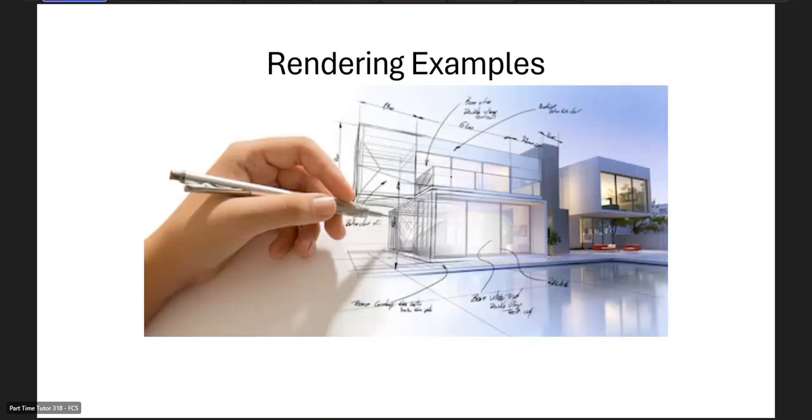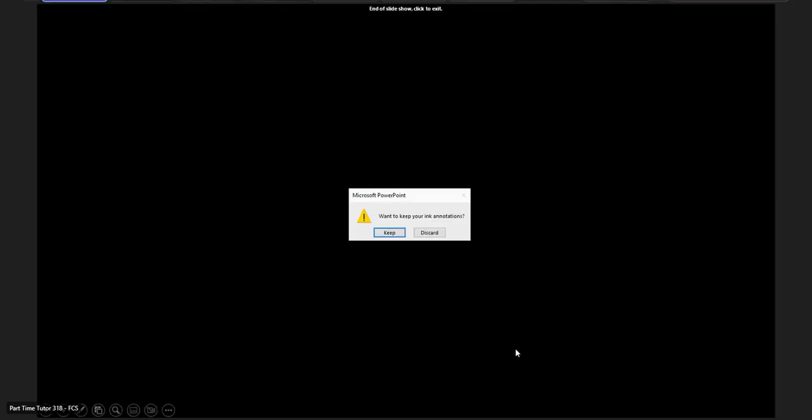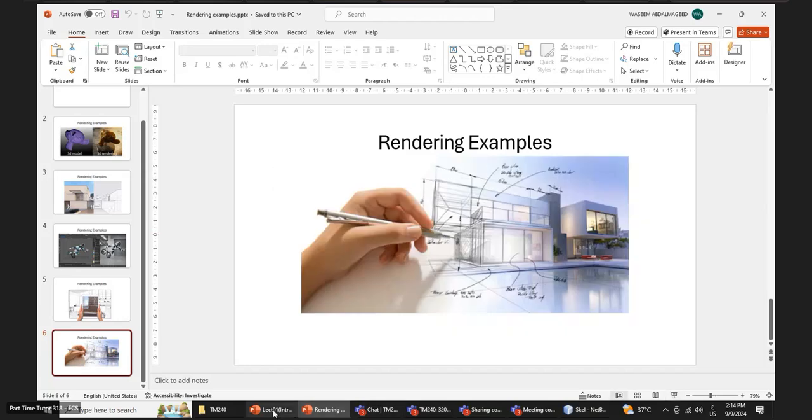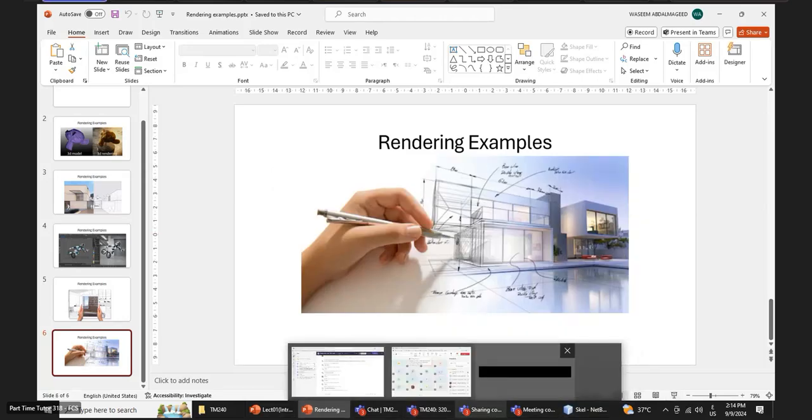Okay, so in this part, you have the design, modeling, and in this part, you have the rendering. Is it clear the difference between modeling and rendering? Try to use your mic to answer, please.